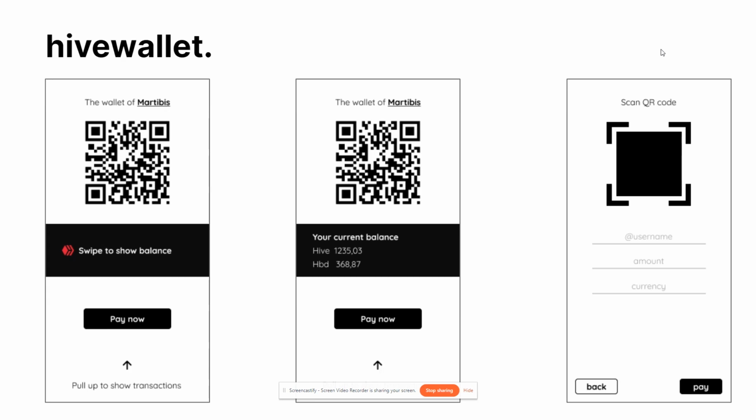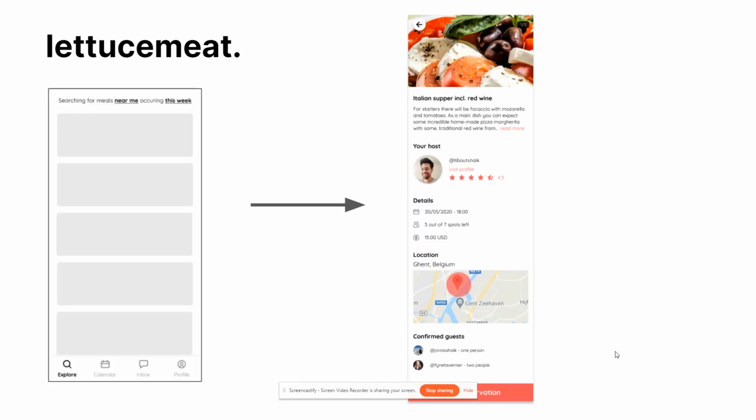So if you go to the last screen, you can scan a QR code. I mean, that's going to be the idea, right? You can scan a QR code and the username, amount, and currency field will be automatically filled in. Then you hit pay and bam, you're done. So I think that's pretty much it for Hive Wallet. So let's go on to the next one.